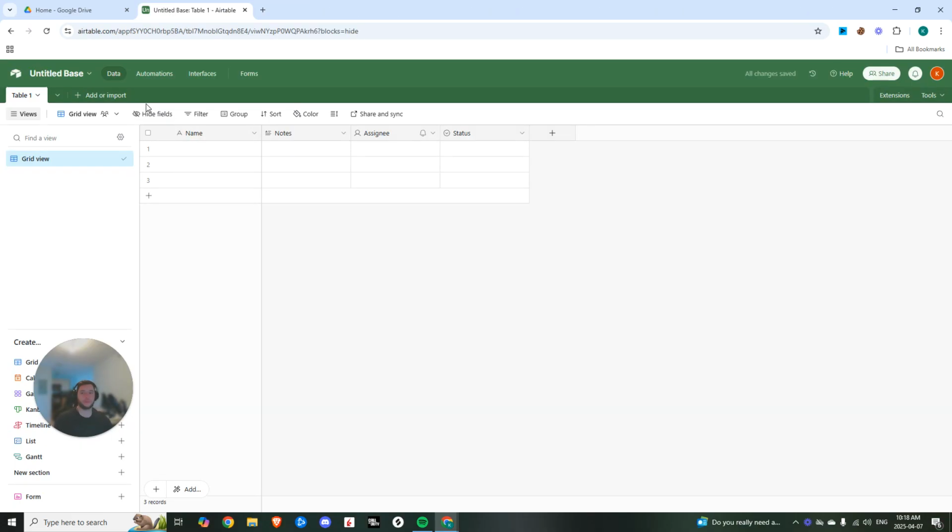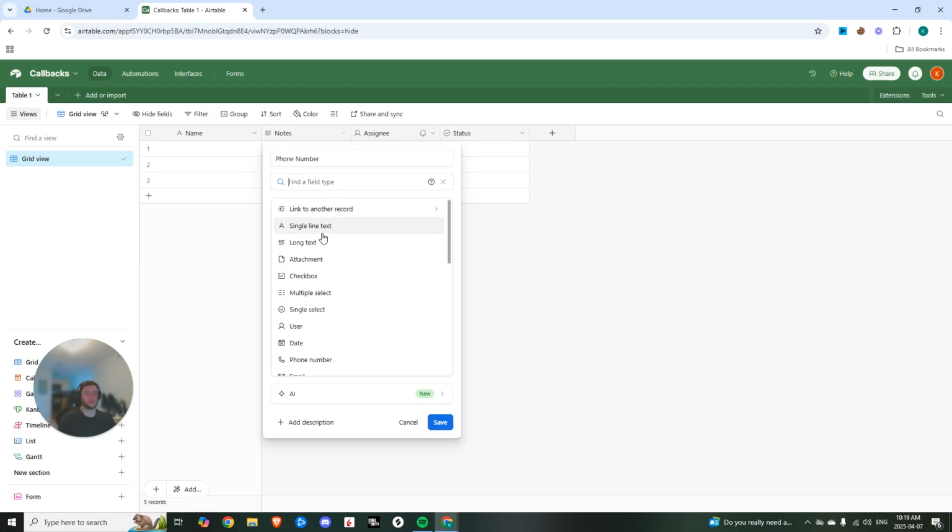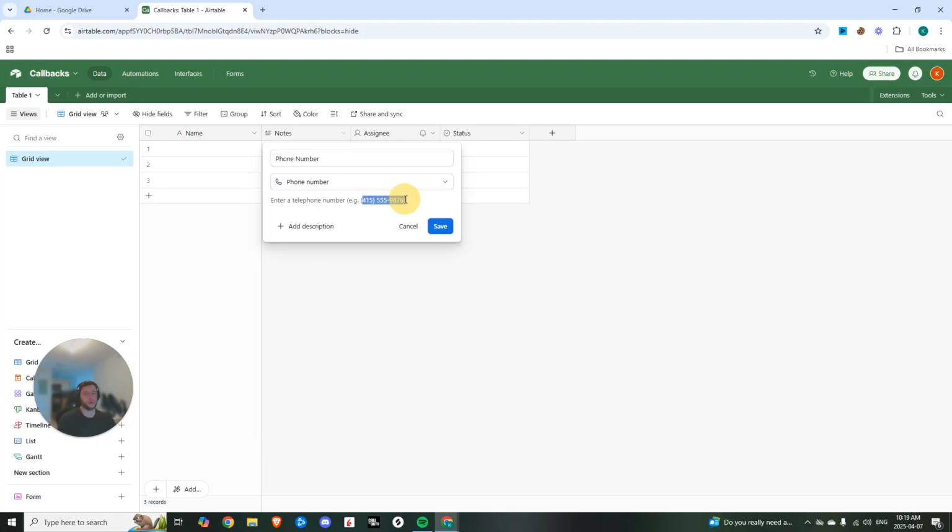All right, guys, let's build this table out from scratch. We're going to name it the callbacks table. What are we going to need? Well, we're going to need the phone number of the user. I like to use long text or single line text, because if I put in a phone number, you'll see that we lose the +1 at the front. By keeping it as single line text or long text, we keep the plus extension at the front when we go and make that call again.